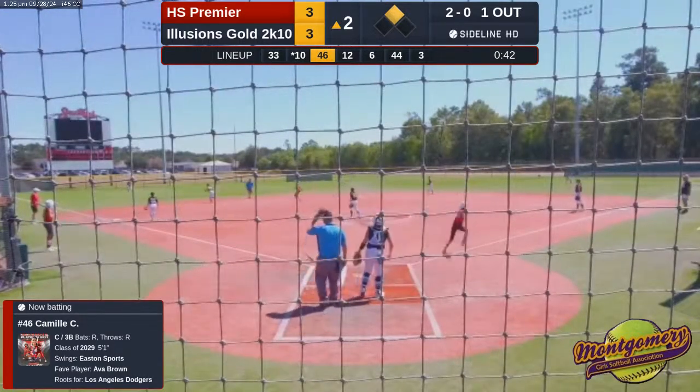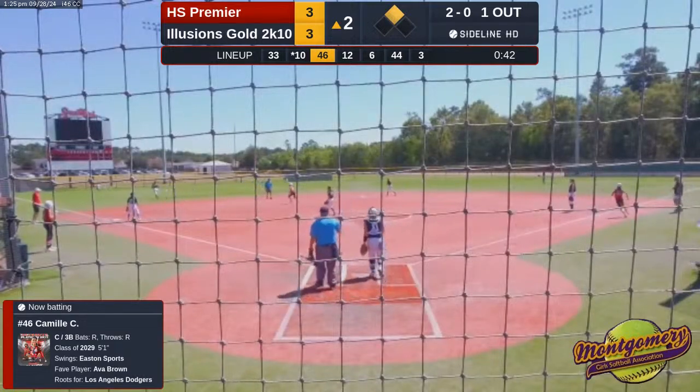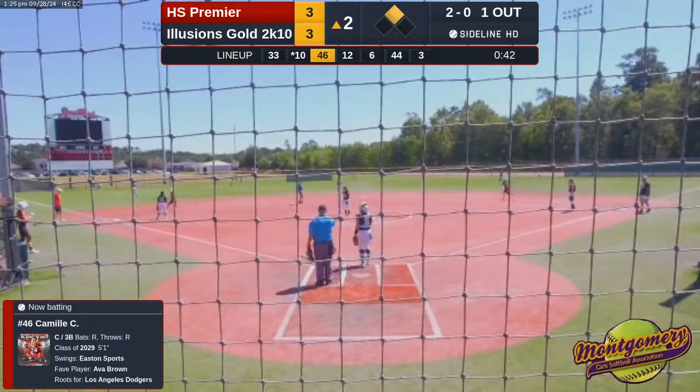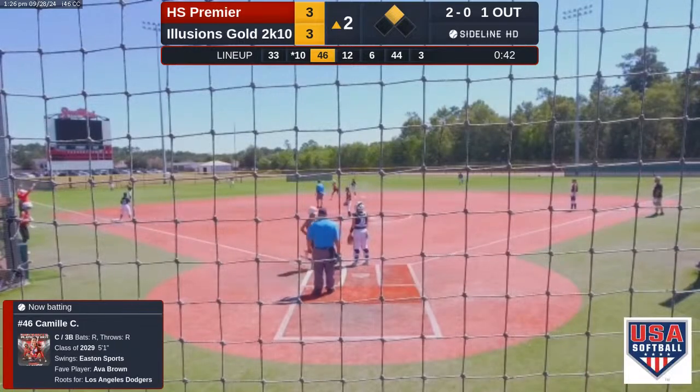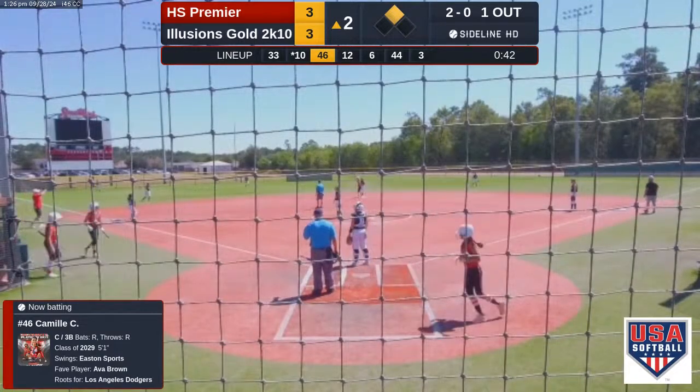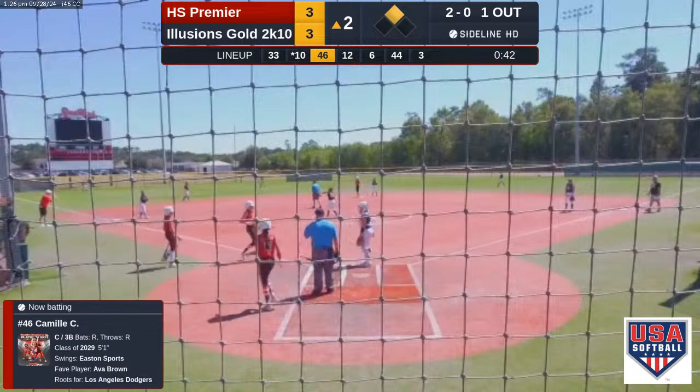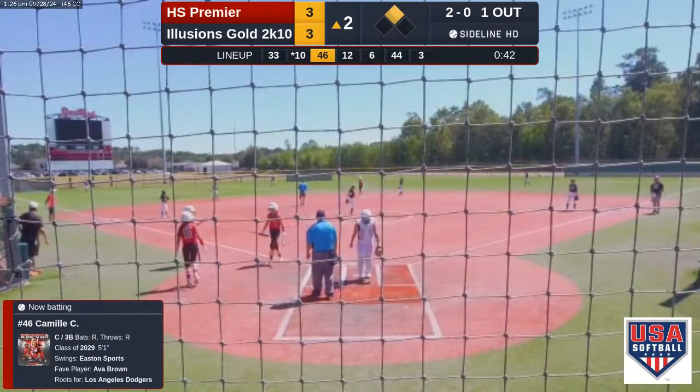That ball's hit hard into left field. It's over the left fielder's head. Chris is going to round third. She's going to score. Camille's into second. The relay is into short, and a double is going to bring in a run here for the Hotshots. 4-3. Hotshots take the lead.